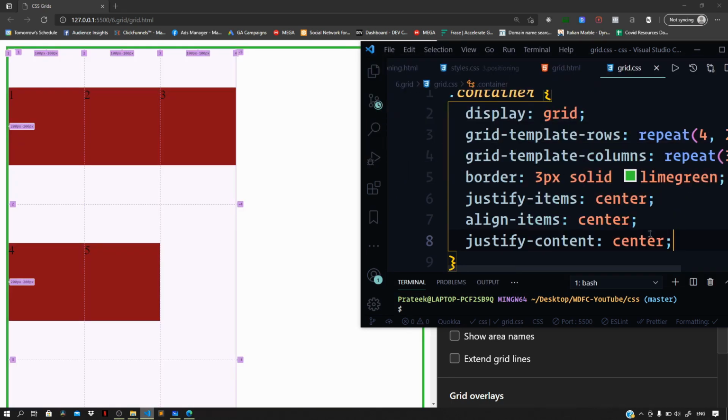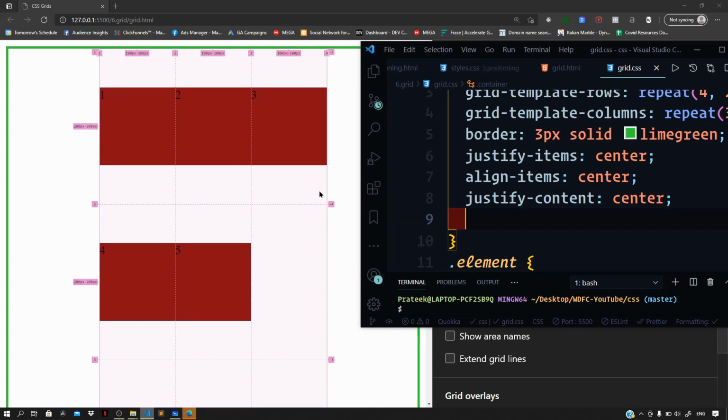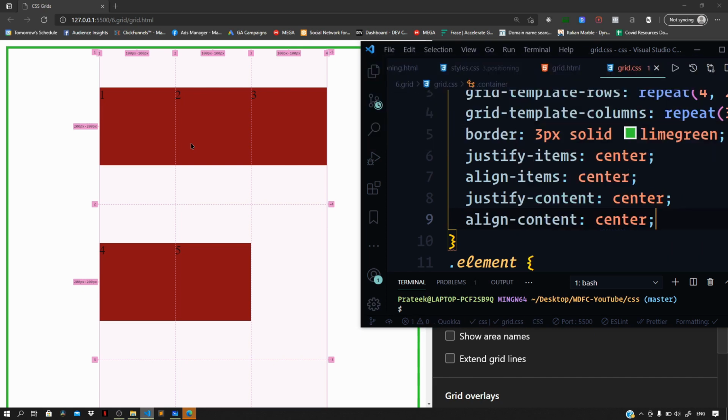center, end, and so on. So let us set this to center. So you can see that our grid is now horizontally centered. We also have align content, which is used for vertical alignment. So let us set this to center, align content center, and give this a preview in the browser, and you can see this gives no effect.